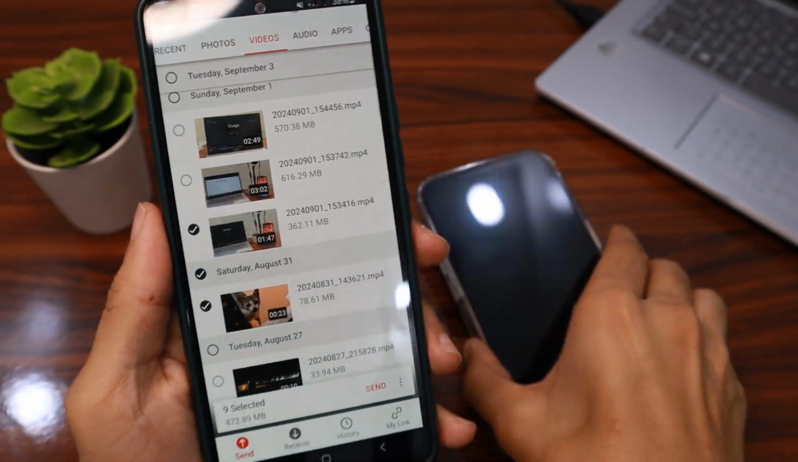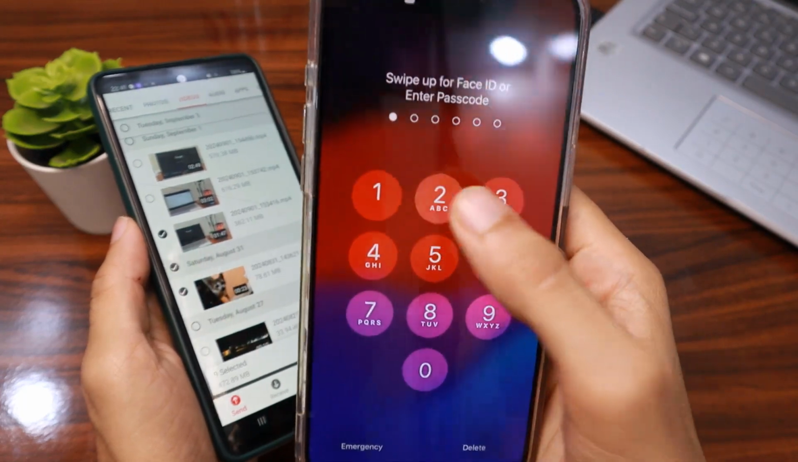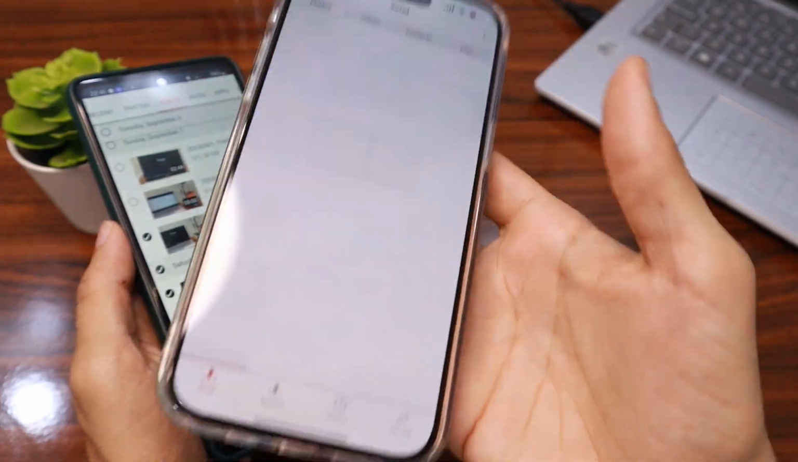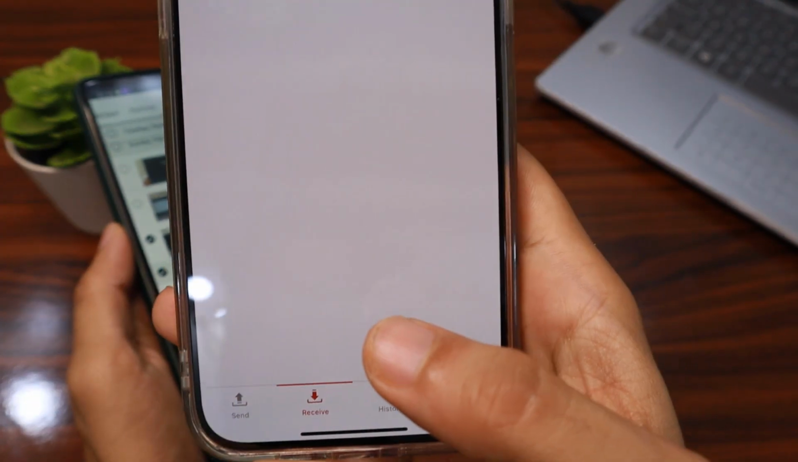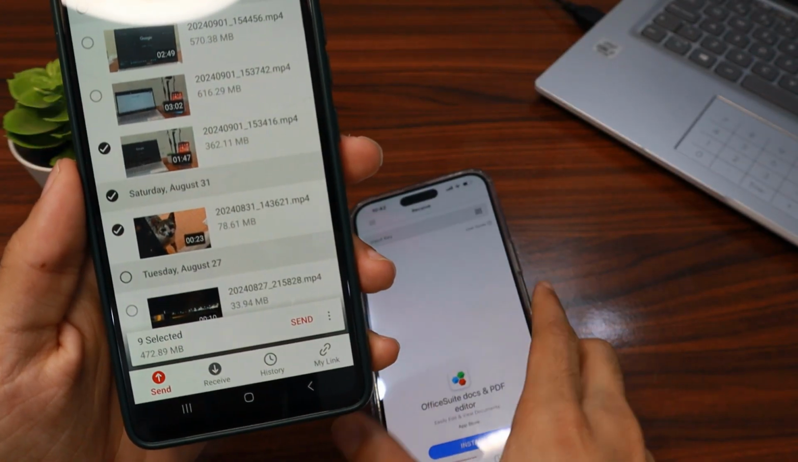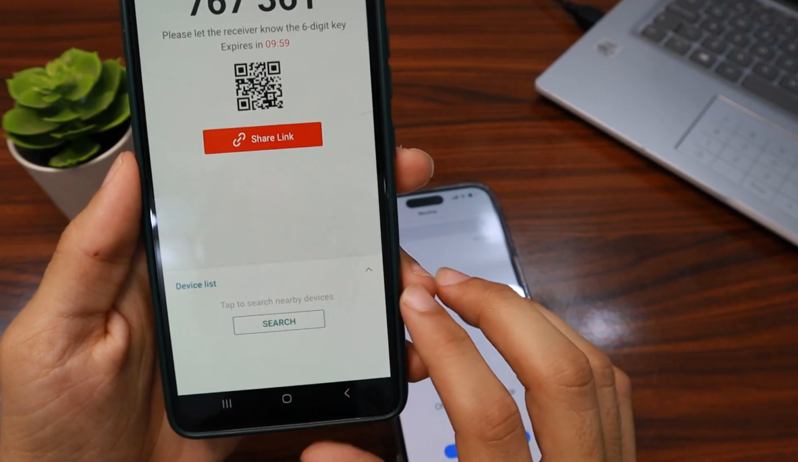Now come back to your iPhone, unlock it, go to send anywhere and tap receive. Perfect. Then tap send and tap got it. Perfect.